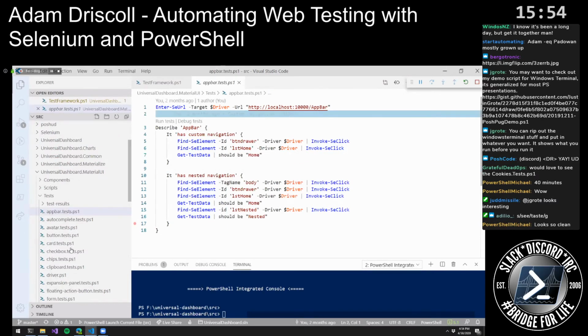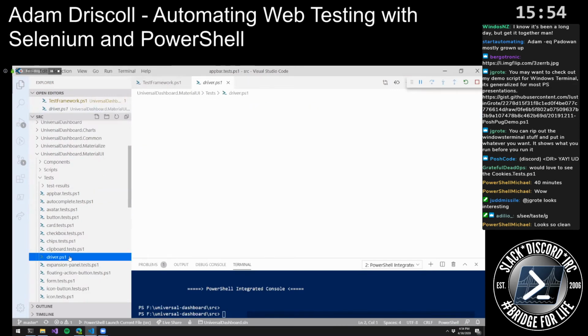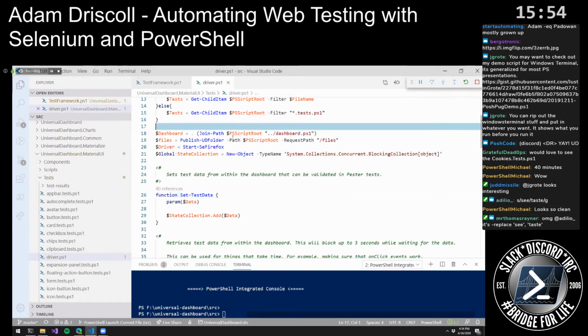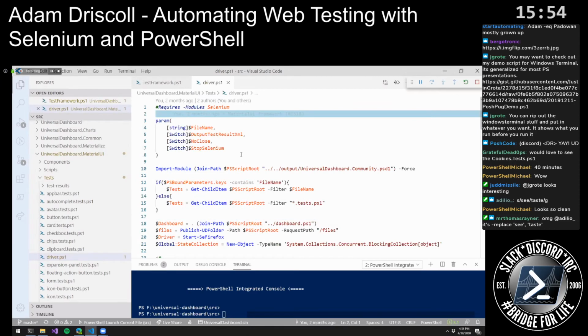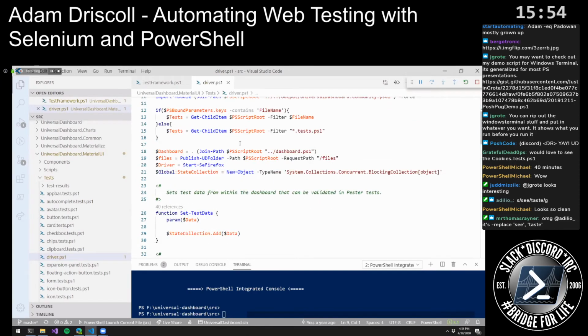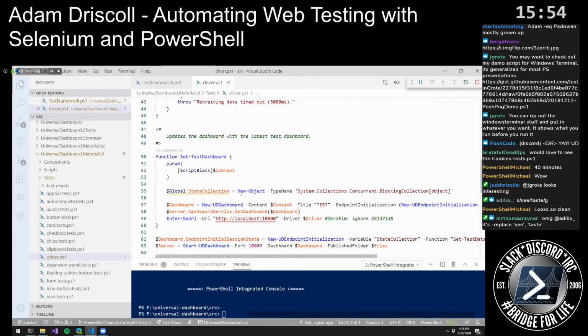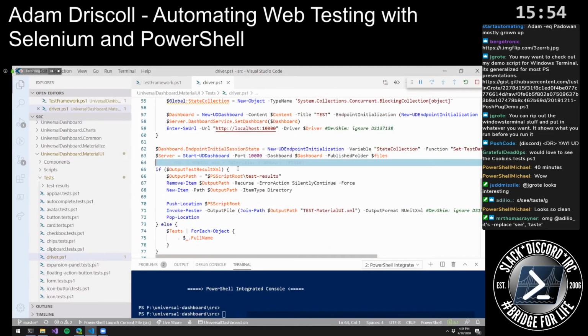And that is accomplished by using this driver. So this driver here actually will find the test files. It'll set up the entire dashboard and start the browser and that kind of thing once. It only does that once because it takes anywhere between 5 and 15 seconds to start and stop the browser. So that's a huge amount of time that you waste when running tests.